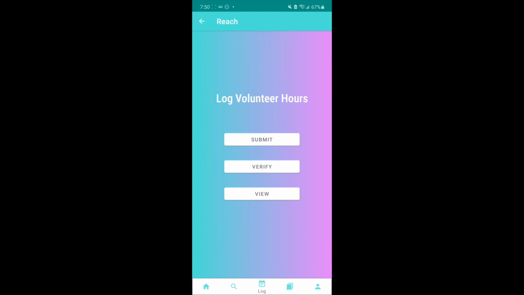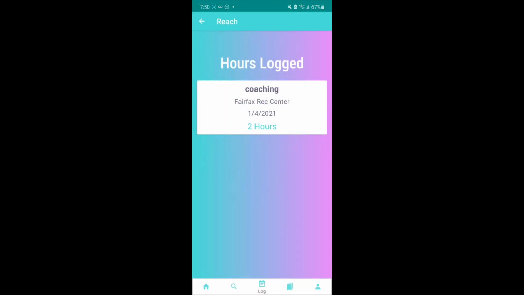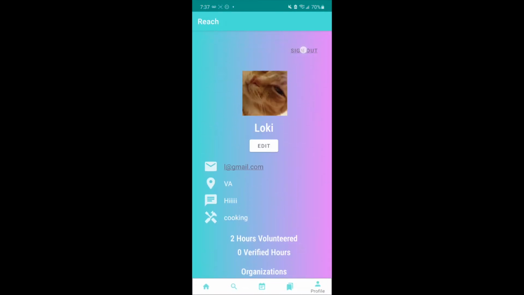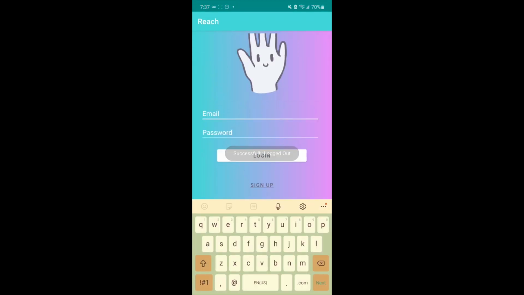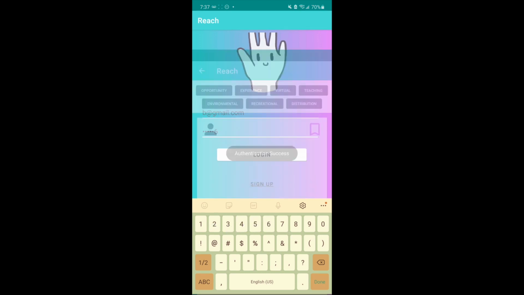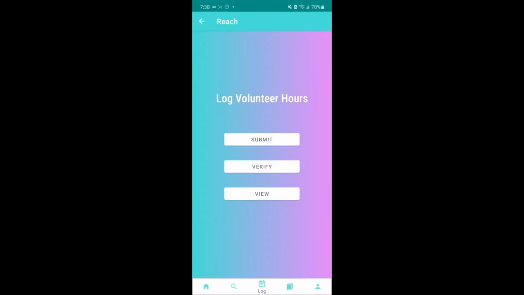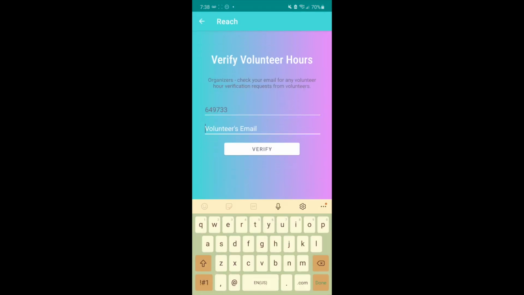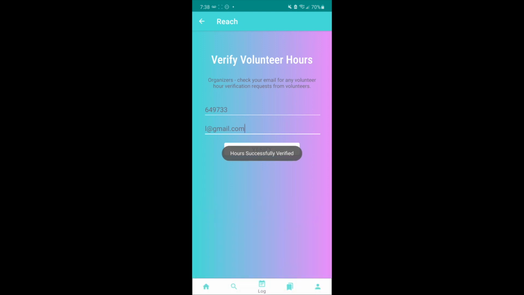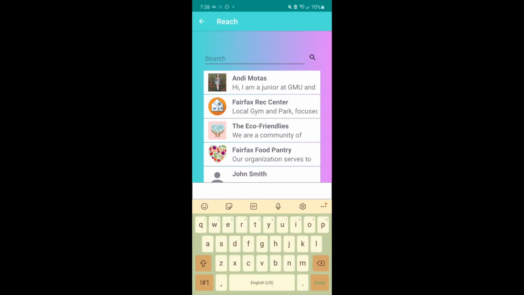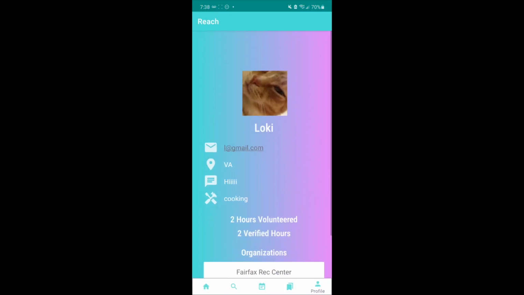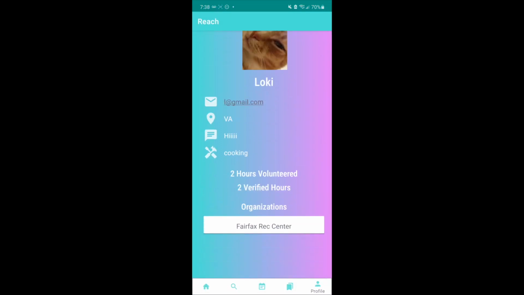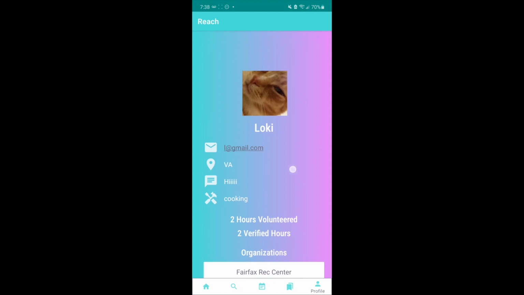And I could go into the log tool again and select the view option to see my list of hours logged. And now we can sign out. And I'll just go ahead into Fairfax Rec Center's account and go back to the logging tool. And so as an organizer, I can verify, and we have it verified. So now we could go back into search and look up Loki's account. And there you have it. There's 2 verified hours. And that is our app.